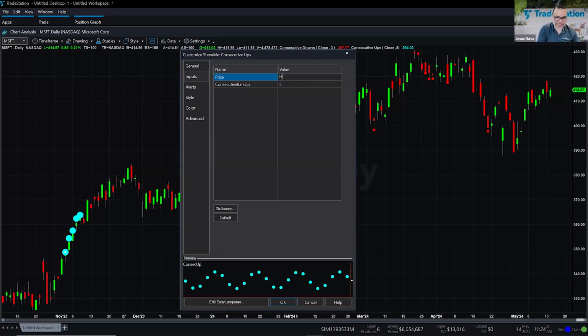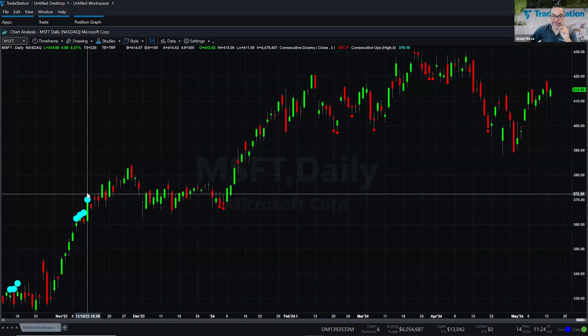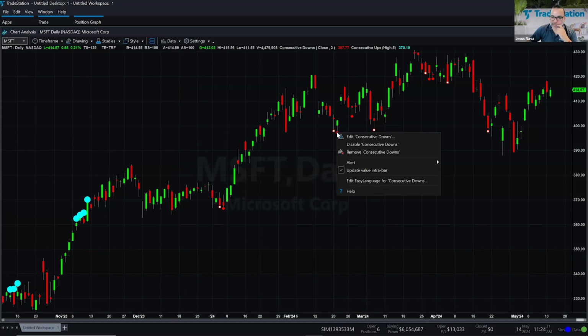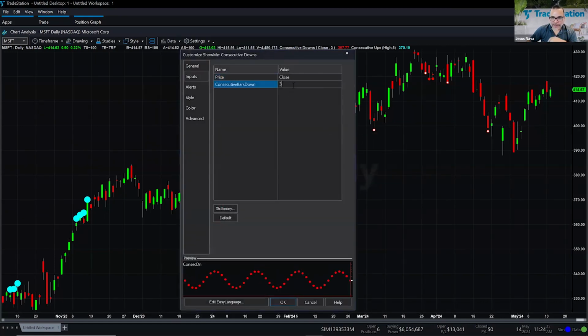Let me see that. If I change this close to high, instead of looking at consecutive closings, it's going to look at consecutive higher highs. Let me do the same with the lows. I'm going to edit consecutive downs. Let me make this a little bit more restrictive, looking at lower lows. And instead of using the closing price, I'm going to use the low. So one is going to be looking at the highs of the bars, and the other one is going to be looking at the lows.